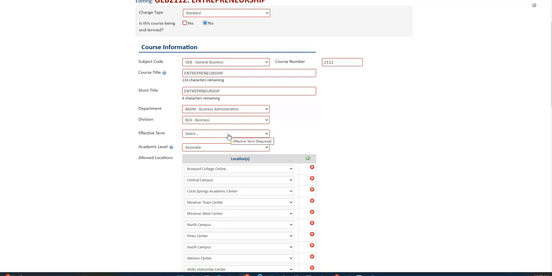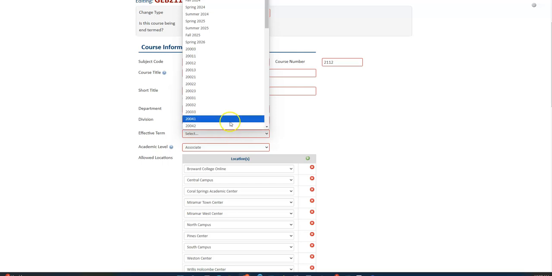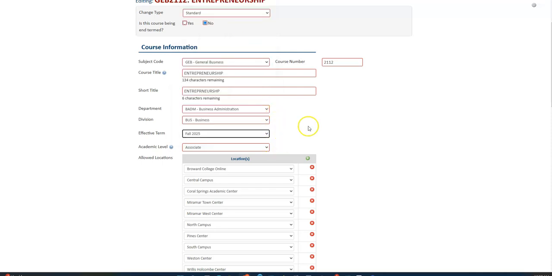Next, we'll go into the effective term. We want to make this change effective for fall 2025. Please don't forget to select the correct effective term. And unless you're changing the academic level, you'll keep associate as it is, or bachelor, or whatever it is already populated.